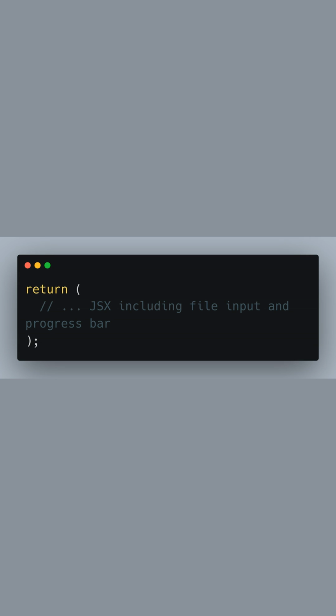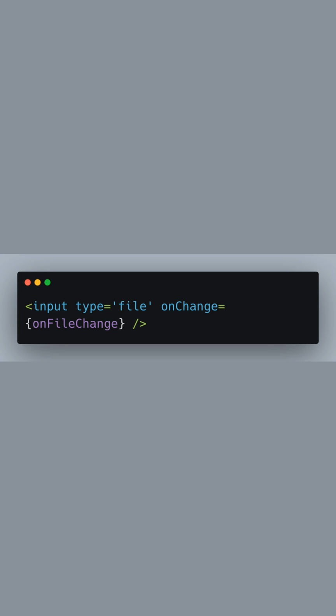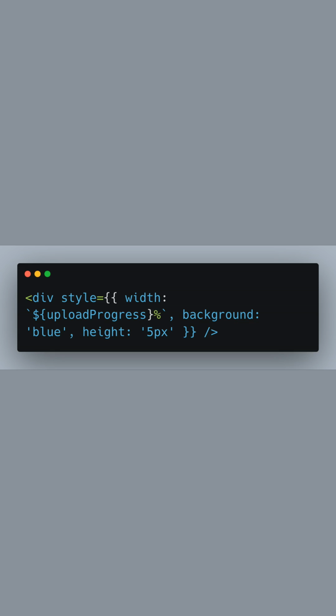Finally, our component returns JSX, consisting of a file input for the user to select files, an upload button, and a div element that visually represents the upload progress. The file input calls onFileChange when the user selects a file, updating our component state. We provide an upload button which, when clicked, triggers onFileUpload to send the file to the server. If a file is selected, we display the current upload progress percentage to the user. We also show a visual progress bar that fills up as the file uploads.